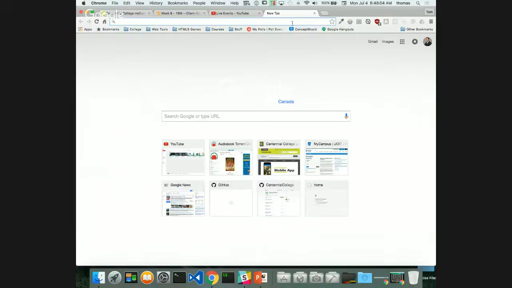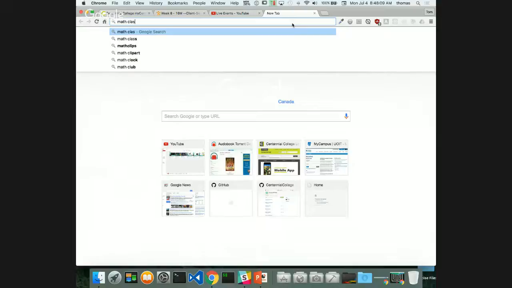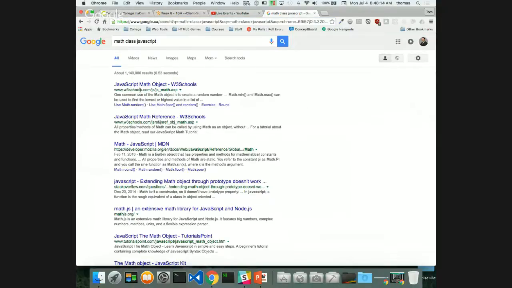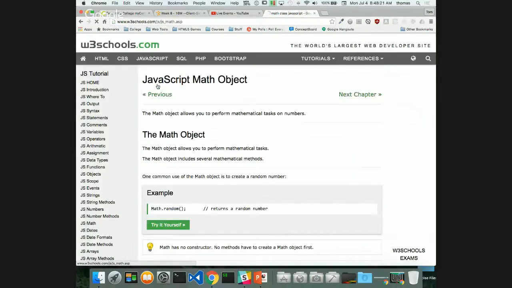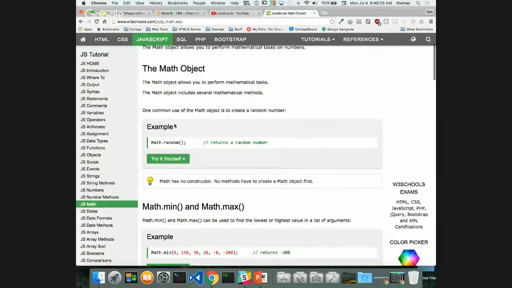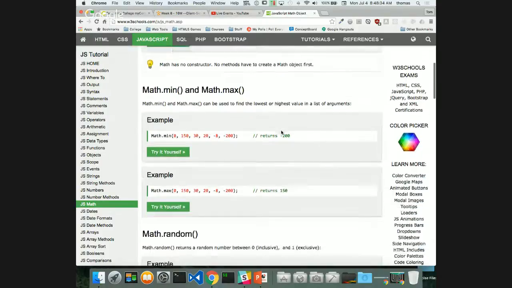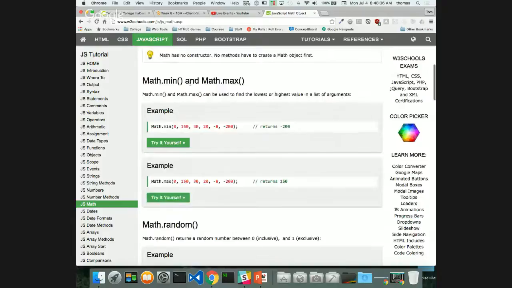So let's take a look. If I say I want to look at the Math class in JavaScript, look what it takes me to: the JavaScript Math object on W3 Schools. W3 Schools is an open source, free library that we can use, and it tells us about the Math object and gives us examples on how to use it. We've used this before, Math.random, which generates a pseudo-random number between 0 and 1. And there's other values here too, min and max.